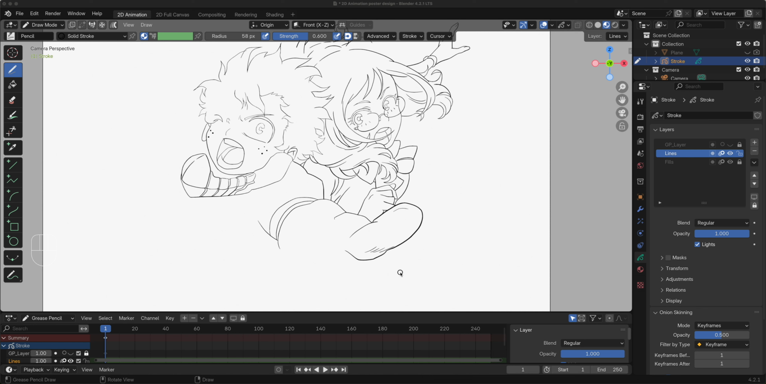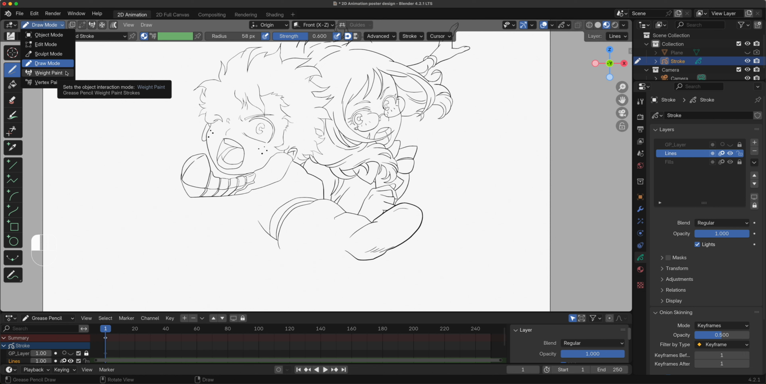Continuing from the Grease Pencil Basics series, this is part 2, and we're going to concentrate on draw mode. Okay, so we have different modes: edit, sculpt, and draw, but this third one right here, we're going to concentrate on. Building up from the interface lesson, we're going to be in draw mode.